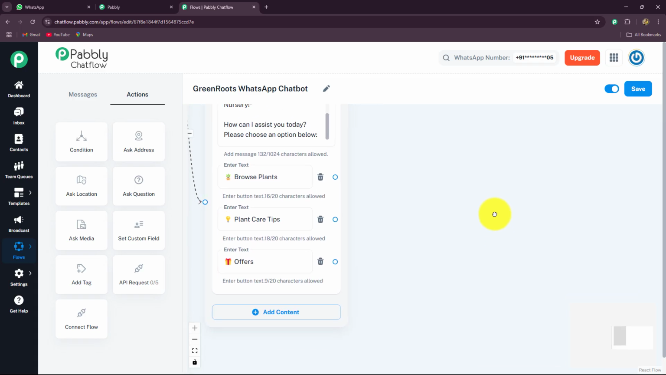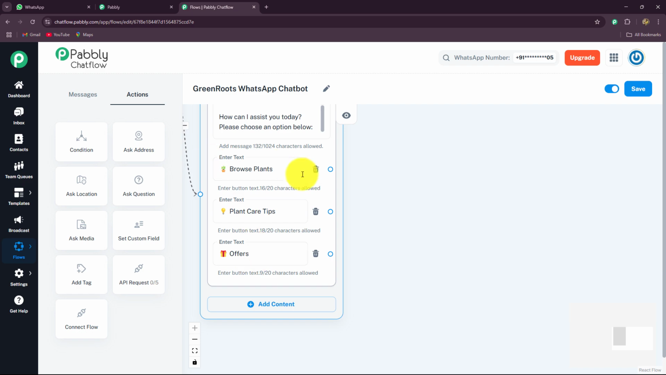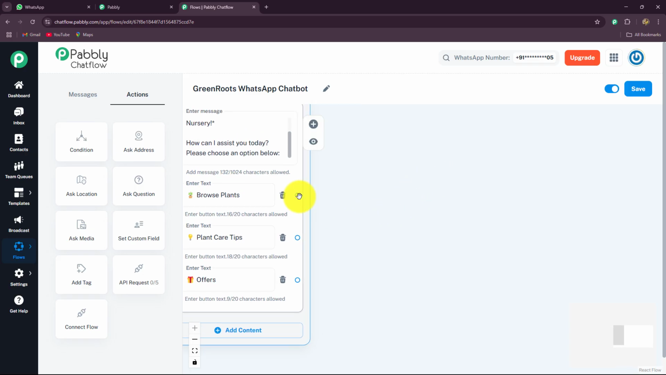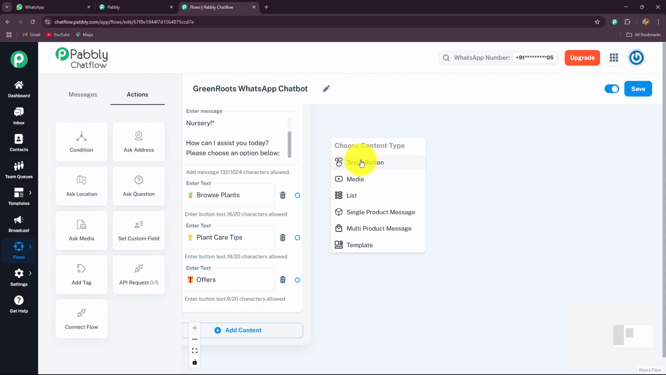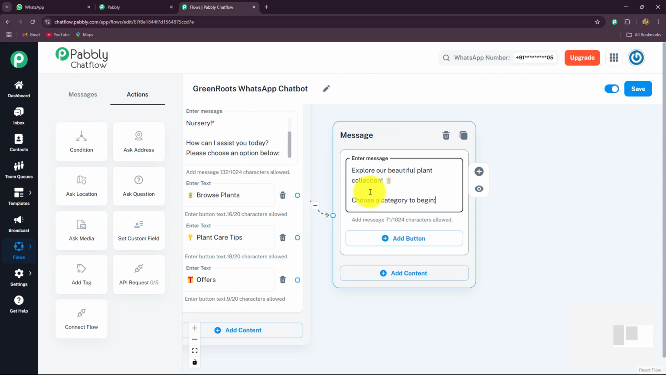Now, for each of these buttons, I'm going to send separate messages. So first of all, if the customer or the client clicks on this button, browse plants, they want to browse the plants from our nursery. In that case, I'm going to send them a message. Explore our beautiful plant collection. Choose a category to begin.